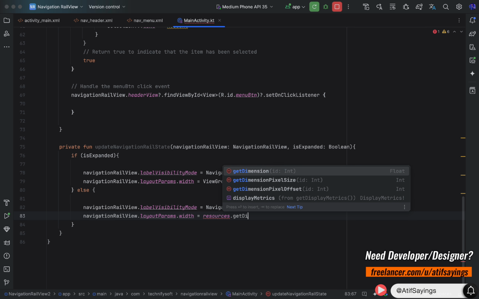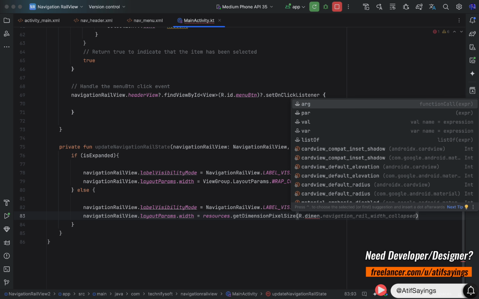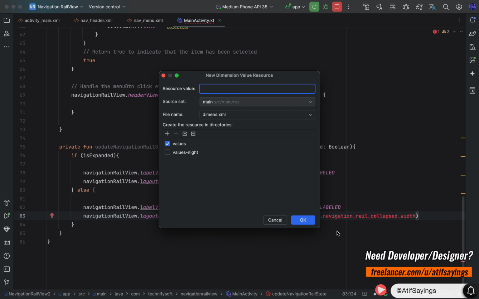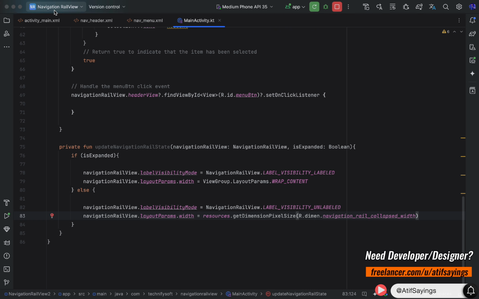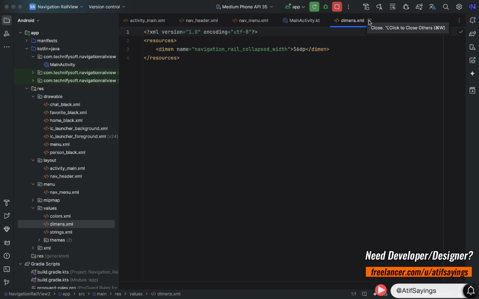After that, we need to adjust the width of navigation rail view. navigationRailView.layoutParams.width equal to resources.getDimensionPixelSize. Inside this, we need to pass the ID of the property that will be in dimens.xml file. R.dimen.navigation_rail_collapsed_width. Let's create this file first. In this dialog, we need to pass the value of the width that will be 56 dp. Click OK. After creating the file, make sure dimens.xml file exists in the values folder, that is in the resource folder.